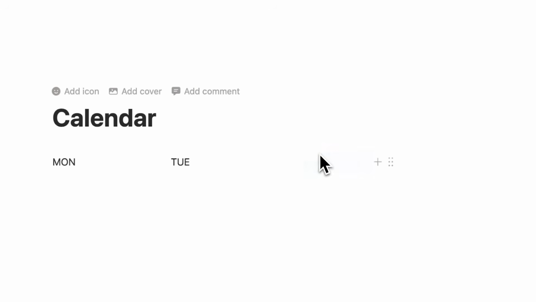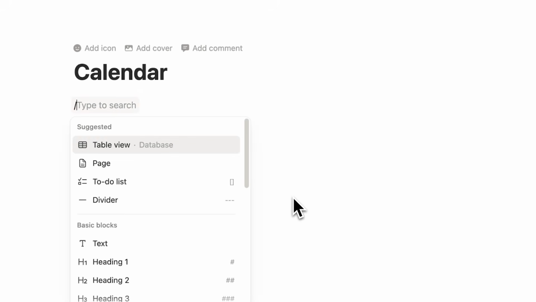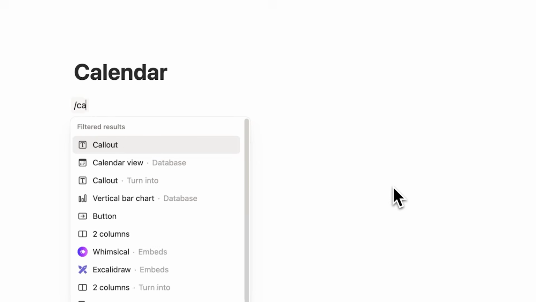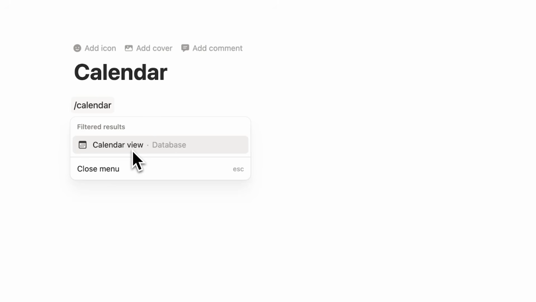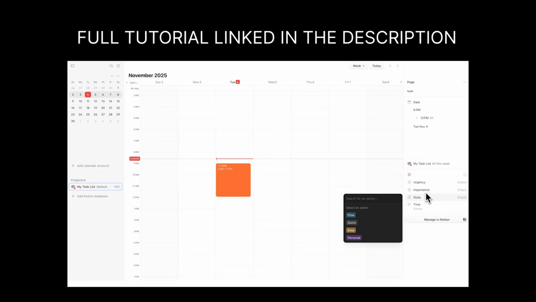Monday, Tuesday, Wednesday, Thursday, you get the point. But this here isn't very effective. Instead, what we're going to do is / to bring up the Notion commands. My favorite option is the calendar view database. And this brings up a calendar. It is not the same thing as the Notion calendar app.